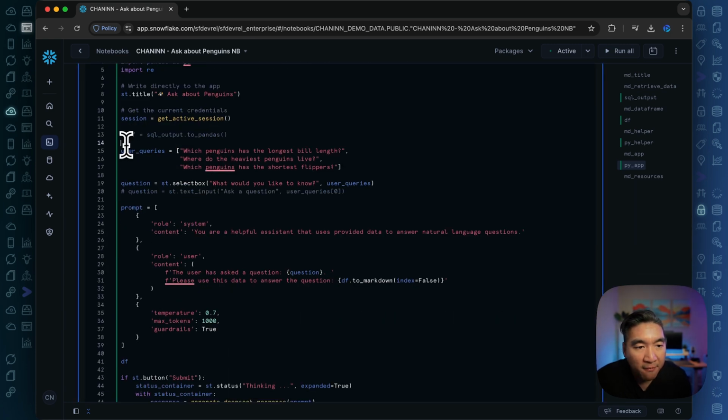And so we provide a few questions to get you started. You could also add more here as you like. And then we're using st.selectbox for conveniently allowing you to test this interactive application. You could also replace it with st.text_input, and then you could ask any question.